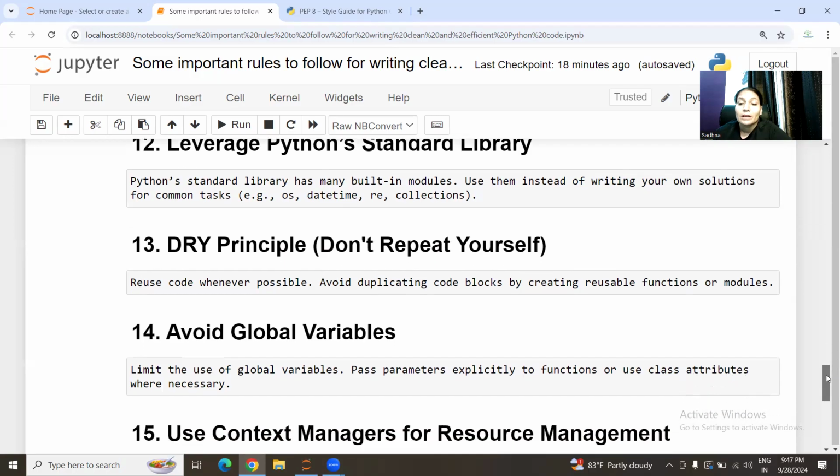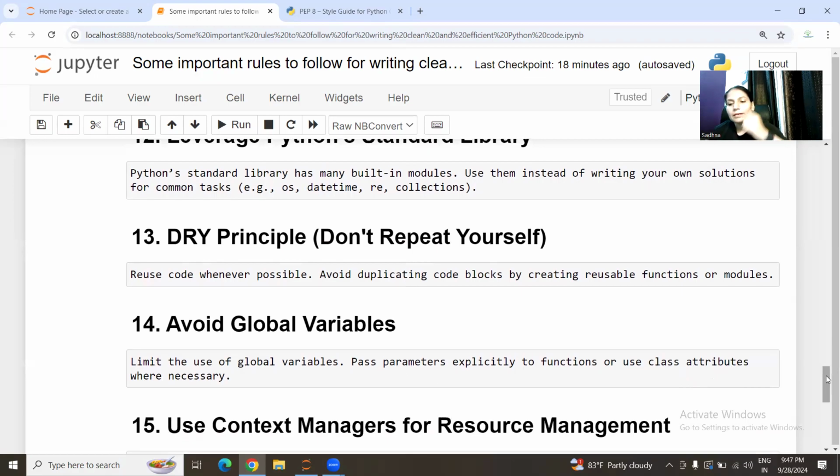Next is what we call the DRY principle. The DRY principle means your code should not have a lot of duplicate lines of code. If you're working in any organization, they are tracking the quality of your code, so they'll let you know what percentage of duplicacy is there in the entire code that you have pushed or the project that you're working on. So DRY means don't repeat yourself.